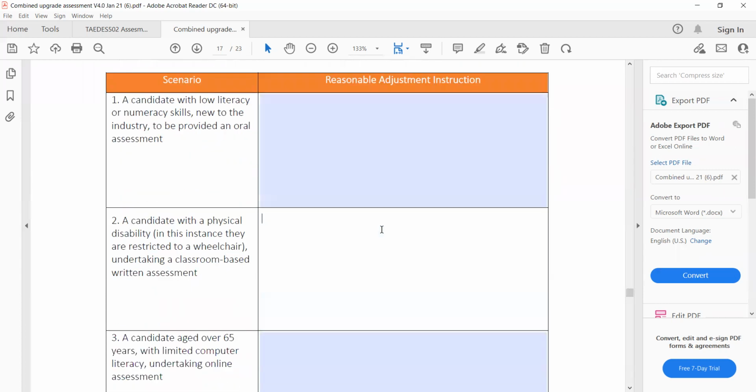Okay, coming down to the next one, a candidate with a physical disability, in this case, in this instance, they are restricted to a wheelchair, undertaking a classroom-based written assessment.